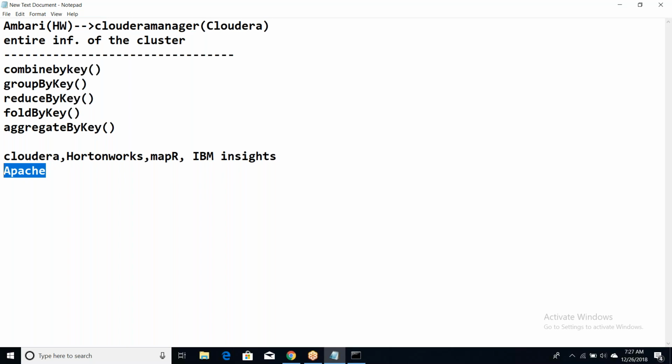What do they do? They provide an environment. If we pay Cloudera or Hortonworks, they will come to our location, and depending upon our requirement, they will set up a cluster and provide support. Depending upon the contract period, they will provide the support to us. So we call them distributions, generally.